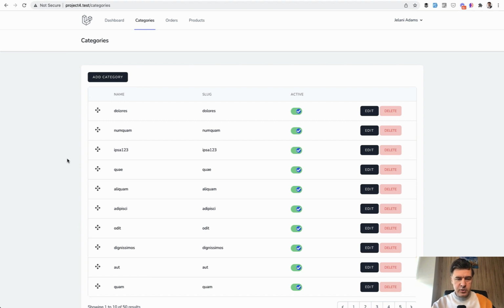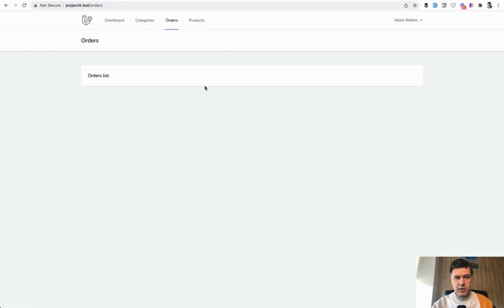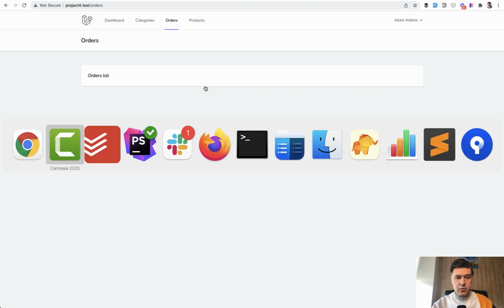So I will not publish the repo in this video, but it's a work in progress with the structure of full page components. So we have the components of categories list, products list, and then there will be orders list. We're working on that at the moment. And let's take a look at the routes web file.